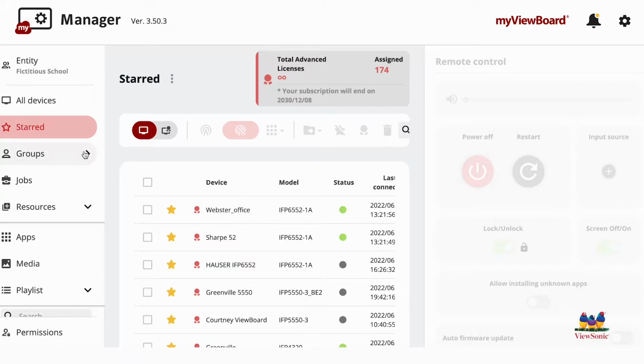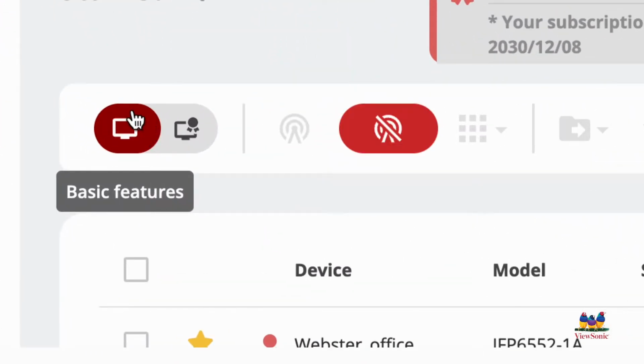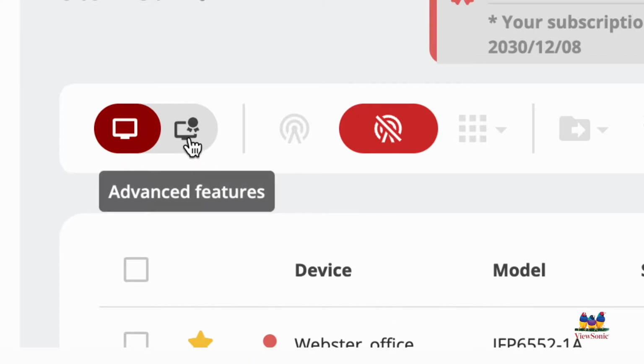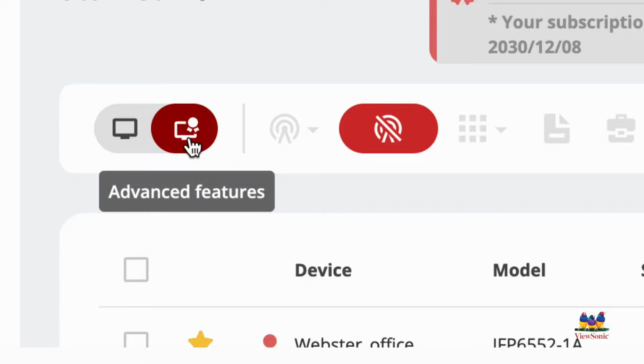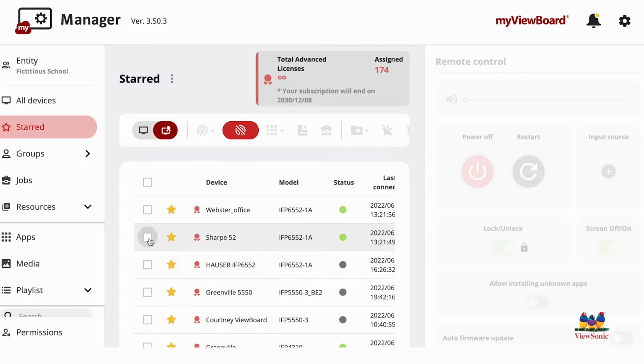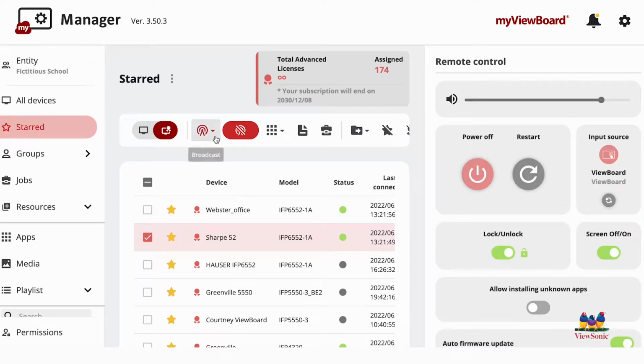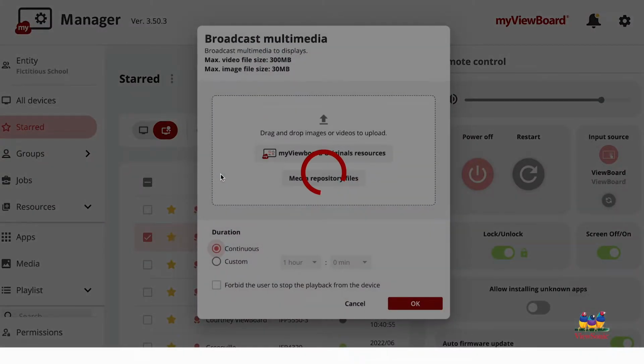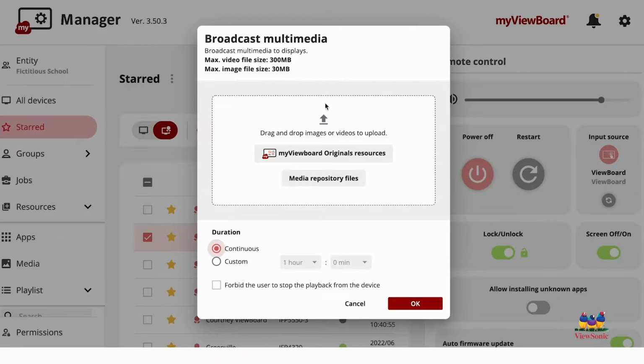to a specific group. Now, before you can send media, you're going to need to toggle from basic to advanced features. So in your group and or list, you're going to see a toggle here on the top left. By default, it's on basic features. So then we need to toggle over to advanced features. From there, we're going to select our device, go to the broadcast button, choose multimedia, and you can simply upload, drag or drop, or choose from pre-existing files to broadcast to your board.